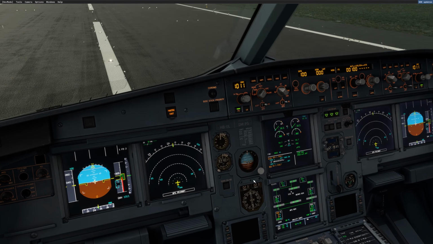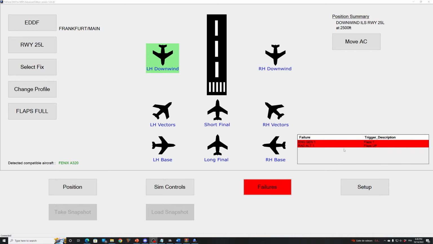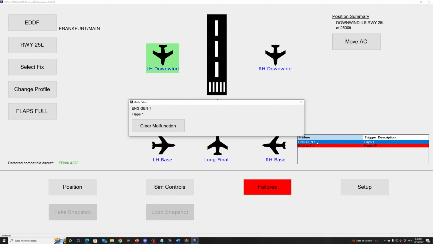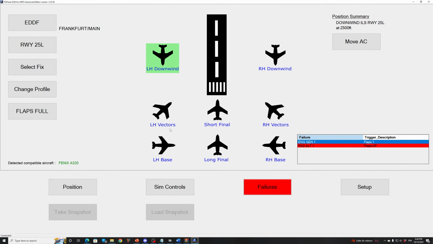So that worked. So now we have two active failures. If we go back to FSiPanel, we can see now that we have our two active failures. If I want to clear the failure, I can click on the active failure right now and clear malfunction. That will clear the malfunction. It will take a few seconds and it will disappear from the summary there. That means it's been cleared.